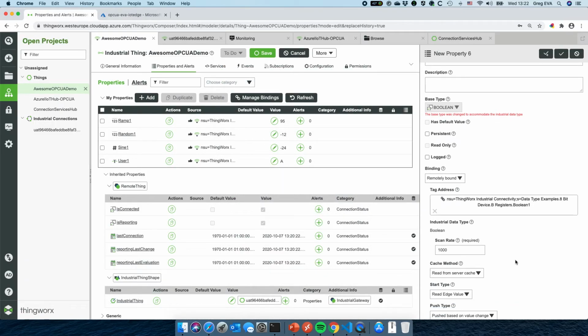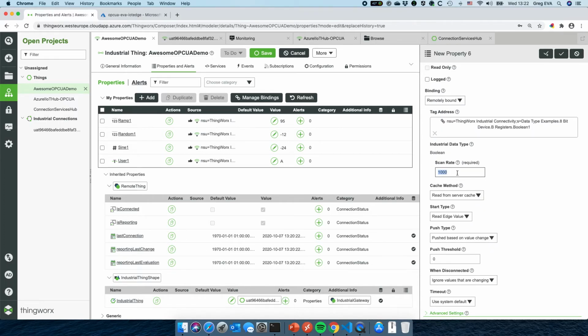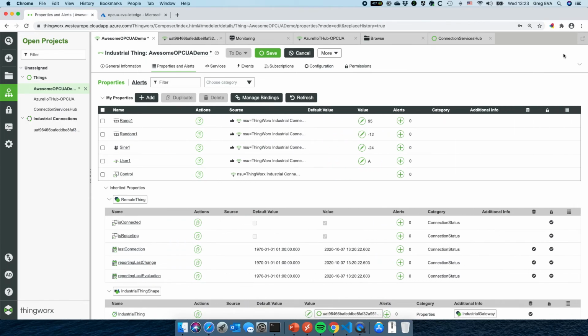And you know what? I'm going to change the scan rate to be very fast, 250 milliseconds. And then I'm also going to say push type. So it's push based on value change by default, but the push threshold is set to 0. So that means that any change it'll send. And here I'm going to set that to a change threshold of 1. So it has to change either from 0 to 1 or 1 to 0 for it to actually trigger the send. So we'll say OK to that and save.